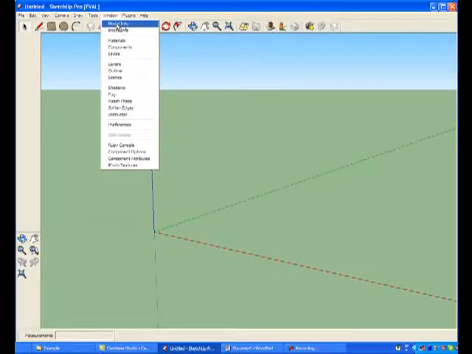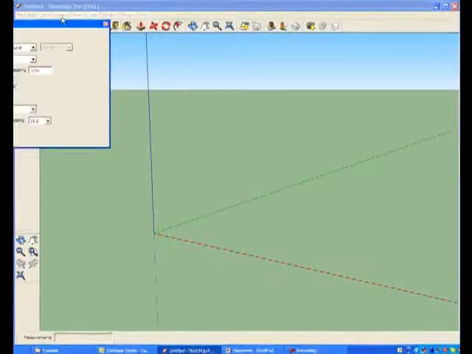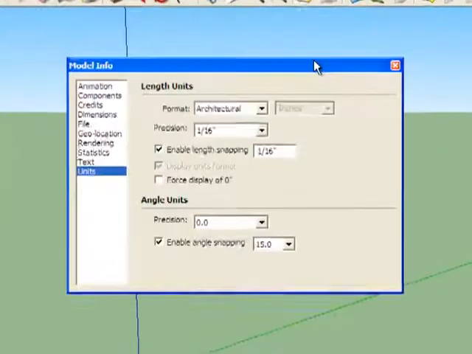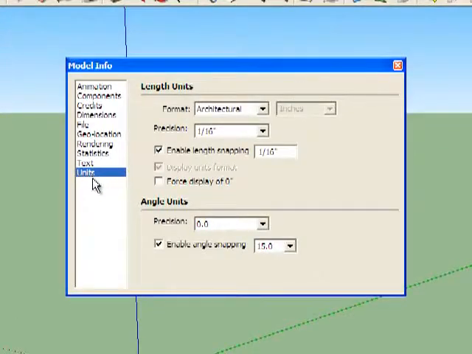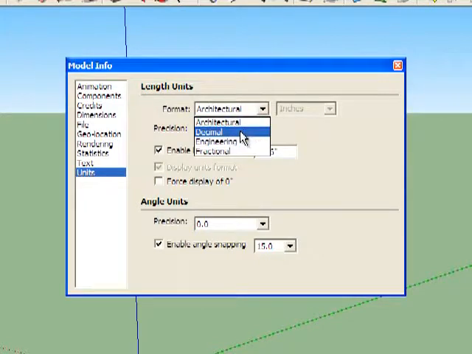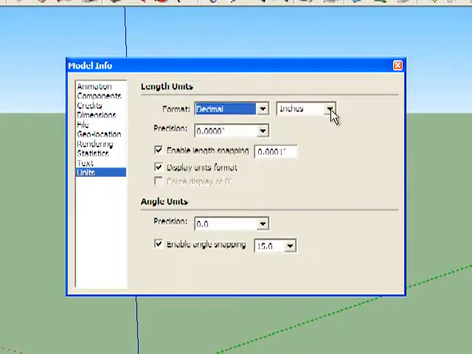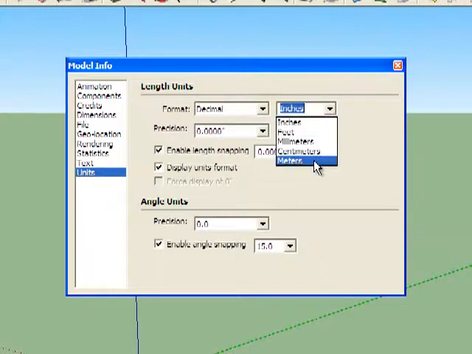This allows you to set up some of the settings for the particular project that you're working on. First thing we want to do is go to Units. By default, it's set to architectural, but we want to set it to decimal. And we also want to change the units to meters since Ubisense uses the metric system.